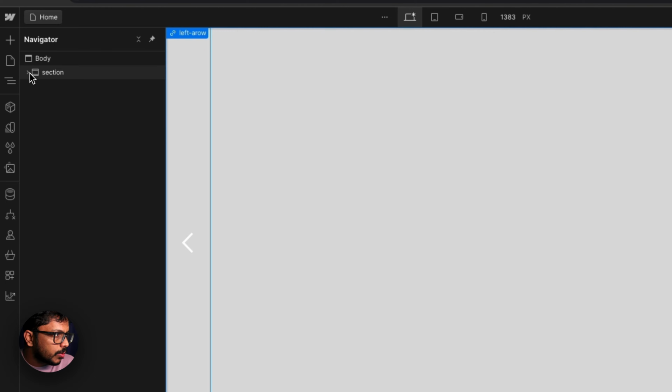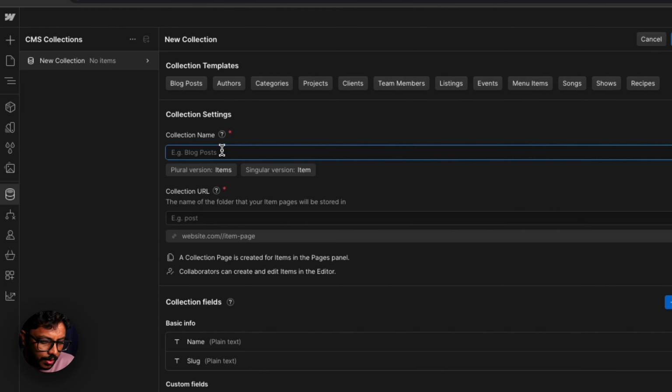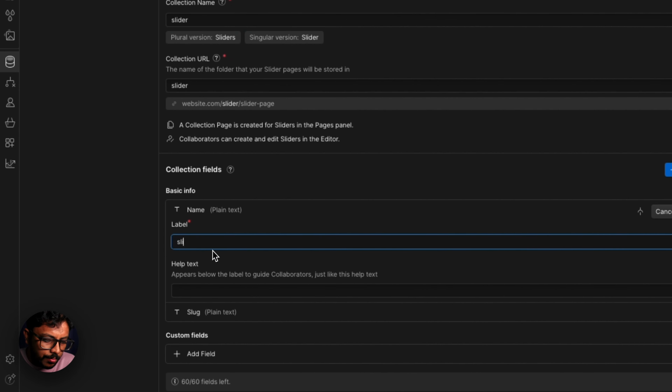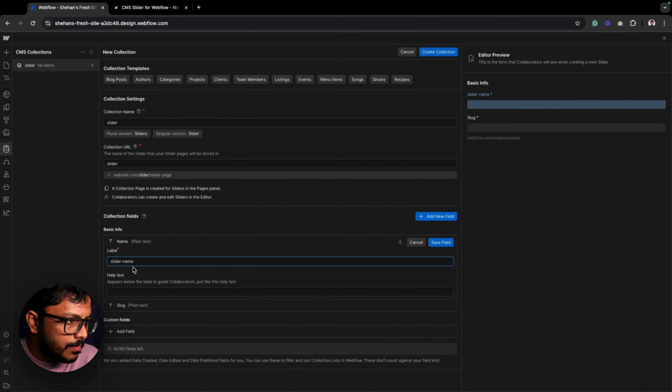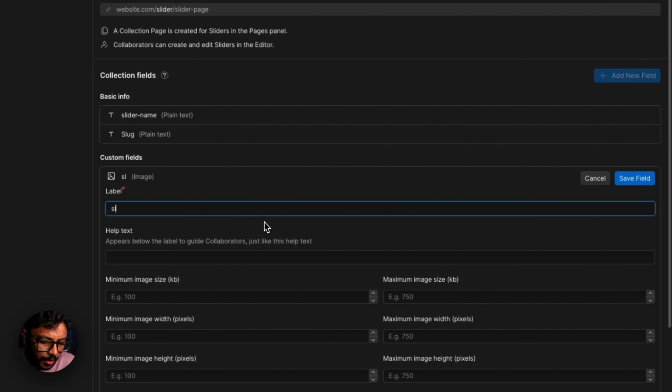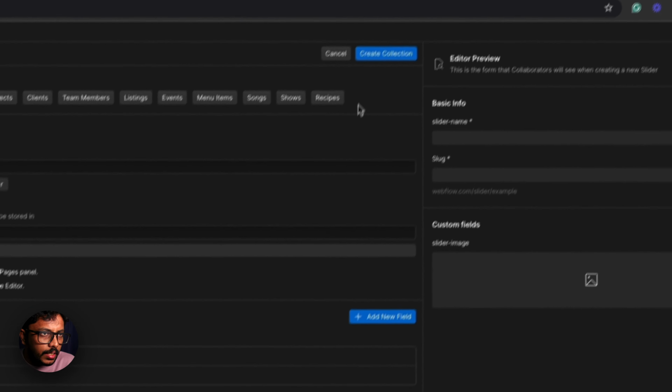And then I need to create a CMS collection here. I call that one slider. This is the slider name. And for the second one, I use the thumbnail, slider image. Here I use some dummy content for that.